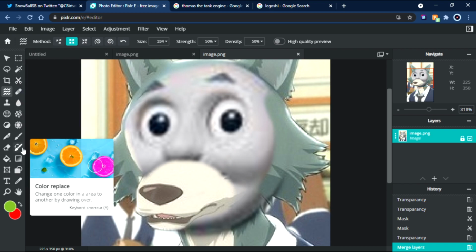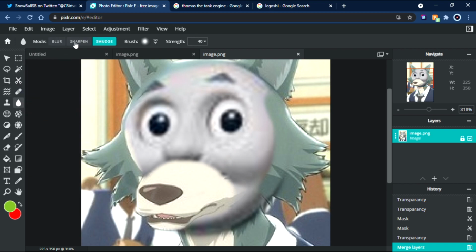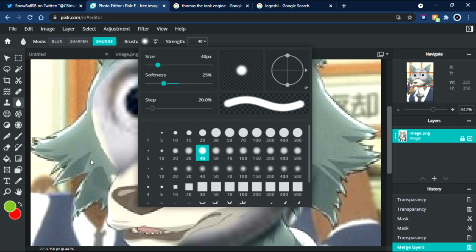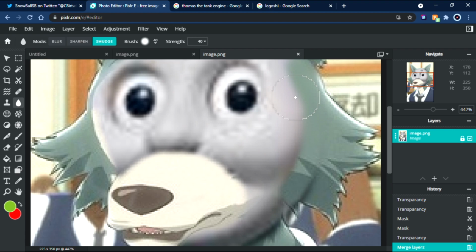Where is it? Where are you? The smudge tool. I don't know if this is going to fix it, probably not, however it's worth a try. Just need to sort of join them a bit, make it a little more seamless, get rid of that nose of Thomas's and give him a snout.